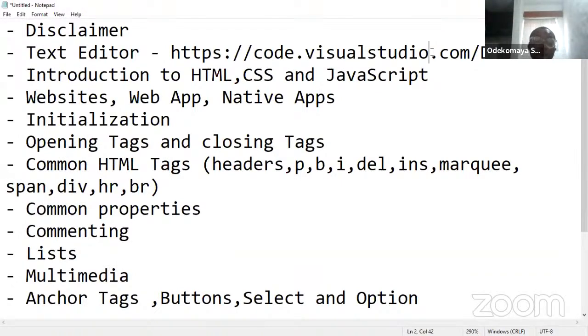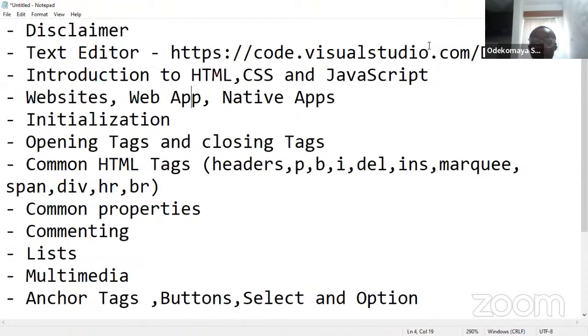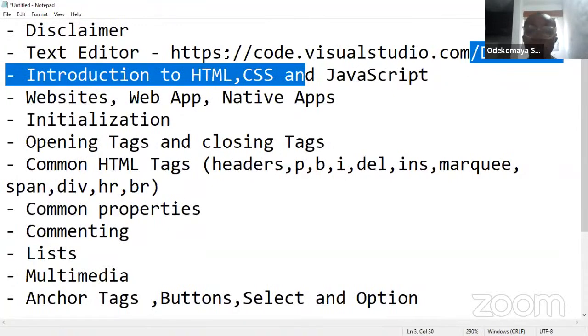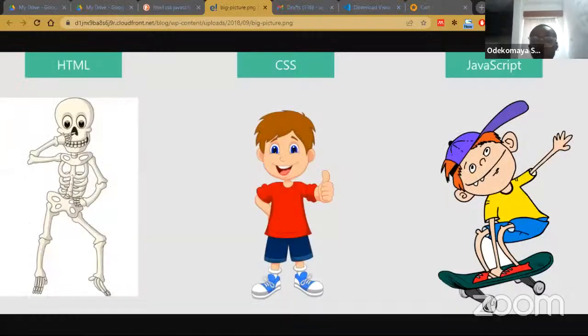Genie is also a text editor. Atom, lots of text editors. But whatever you do, in fact, this notepad I'm using is a text editor. So a while back, some people had to use this notepad to code. Well, thank God for Visual Studio Code. It makes life much easier. So if you have Visual Studio Code installed, then we can make use of it.